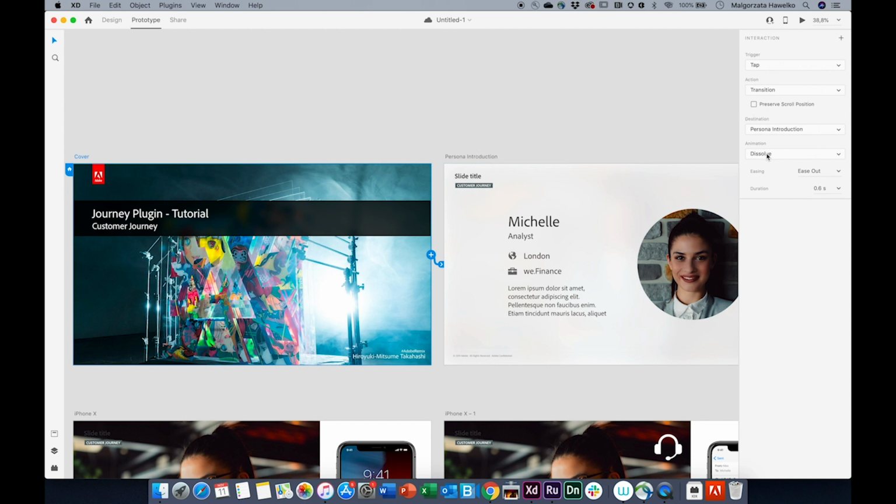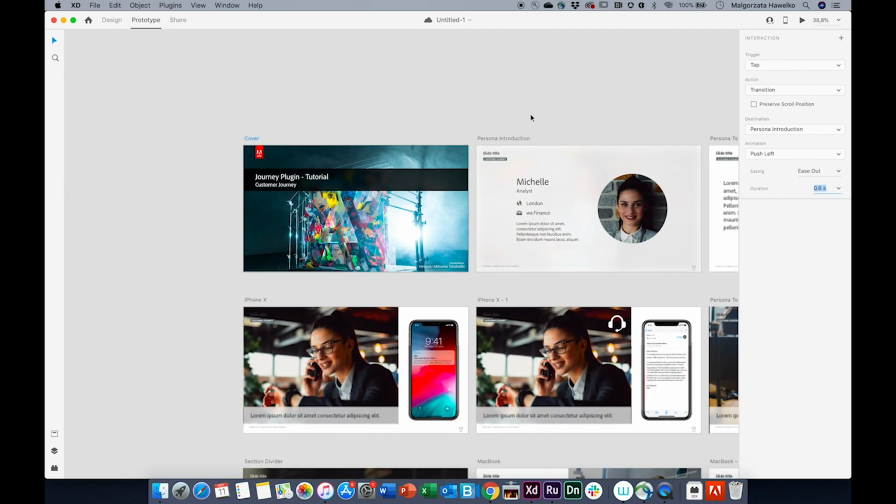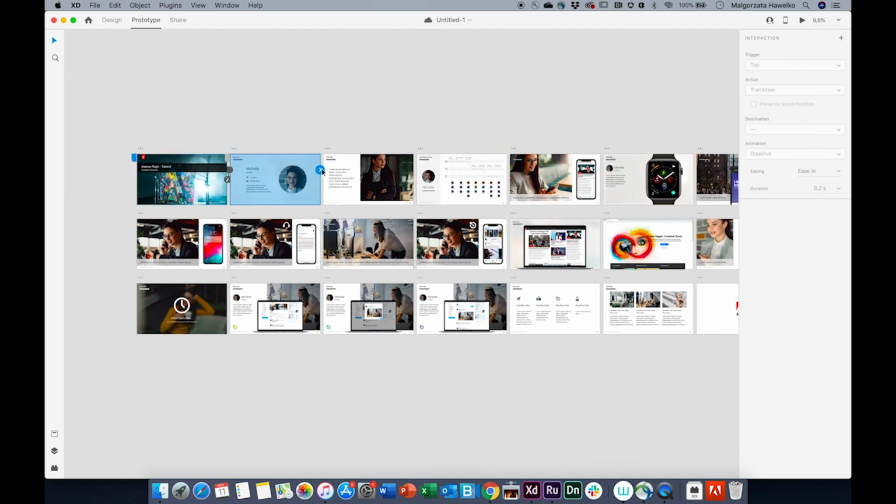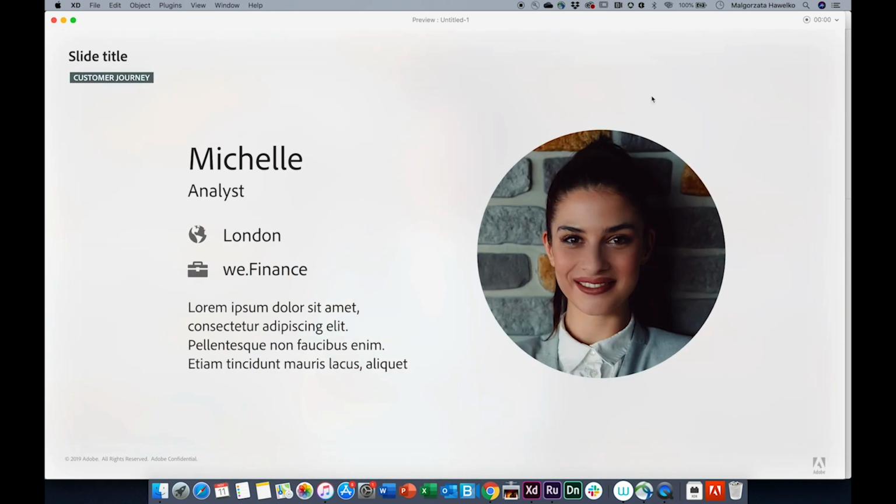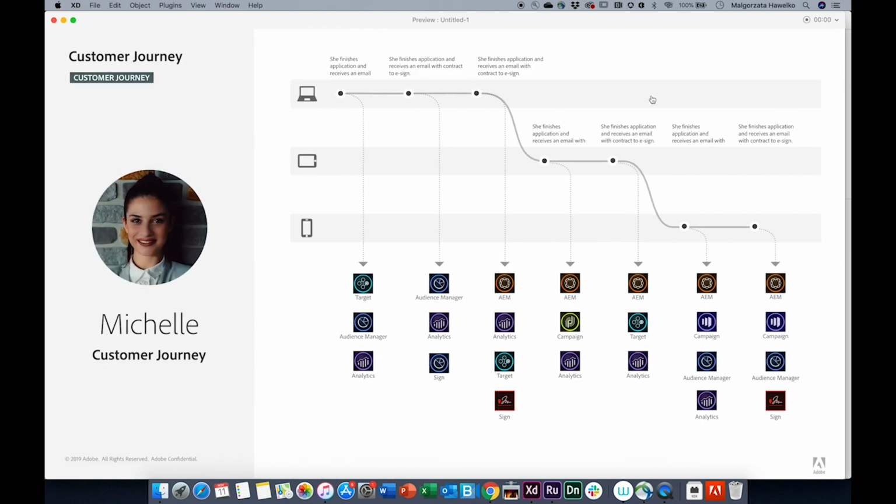For animation, let's try Push Left. I will leave the soft ease out easing and duration as is. We can connect the other slides just like this. Recently used transition settings apply to new connections. To preview the transition, first select the slide you want to start with. This blue tag indicates that this is a default starting point, and click on the arrow in the top right corner. I can move from slide to slide on click.